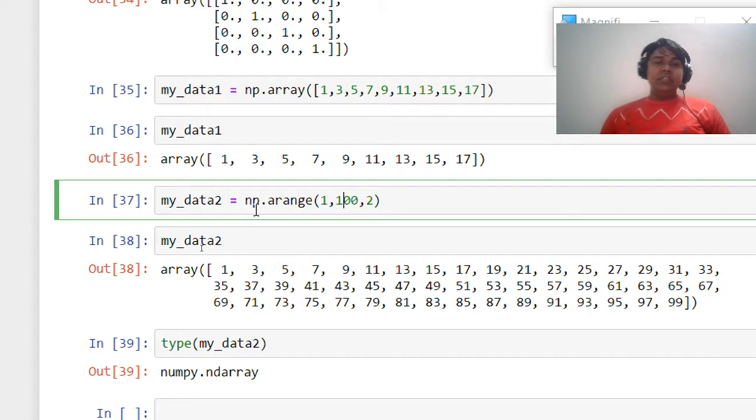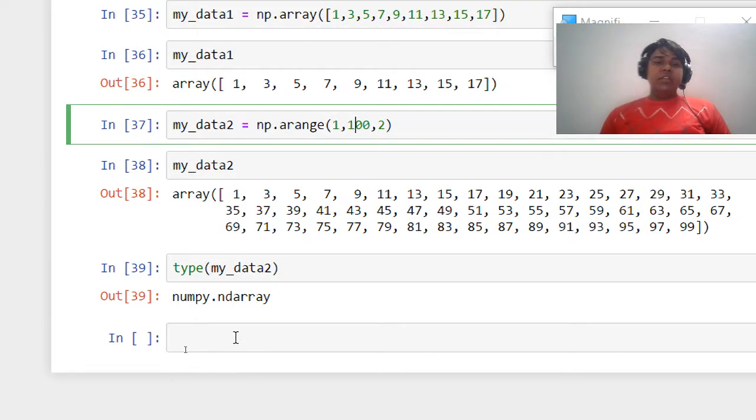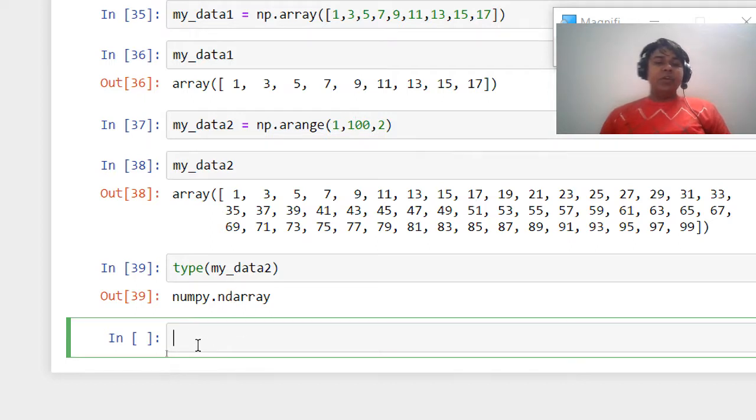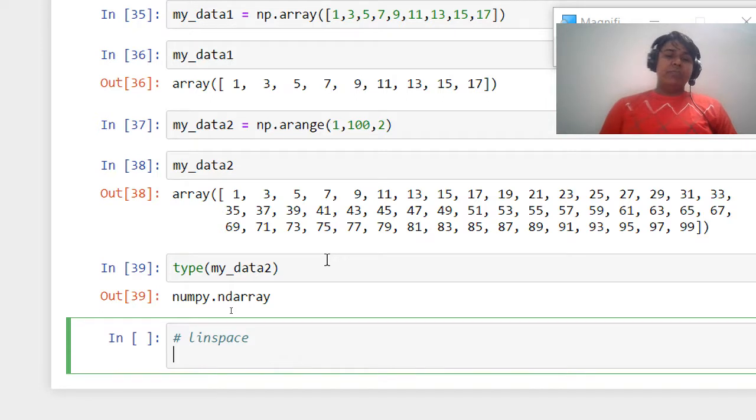So with our arange function we have got a numpy array, and we actually did this to know the type of this numpy array. So it is showing us ndarray. Okay, so there's another function called linspace. This is also to create a special kind of numpy array, although it will also result in a numpy array.